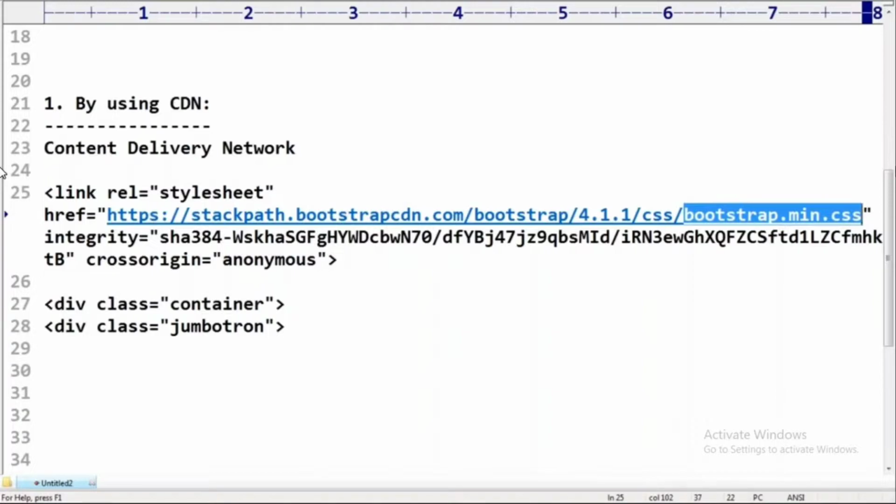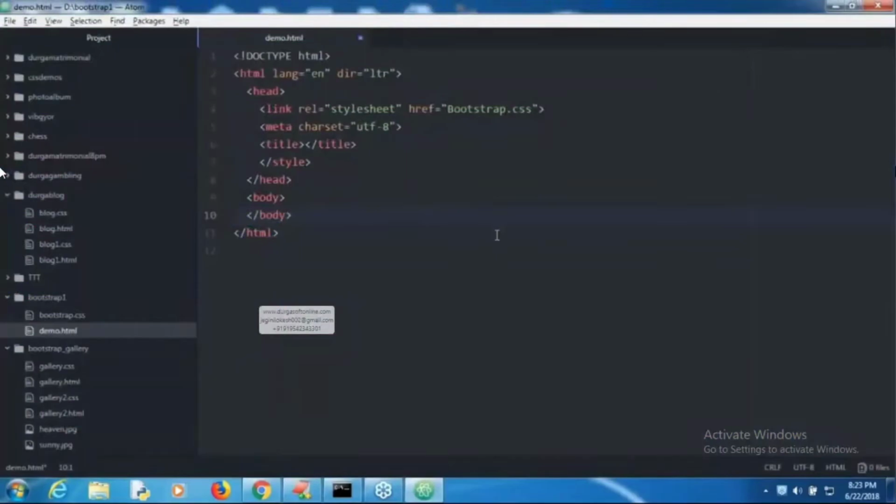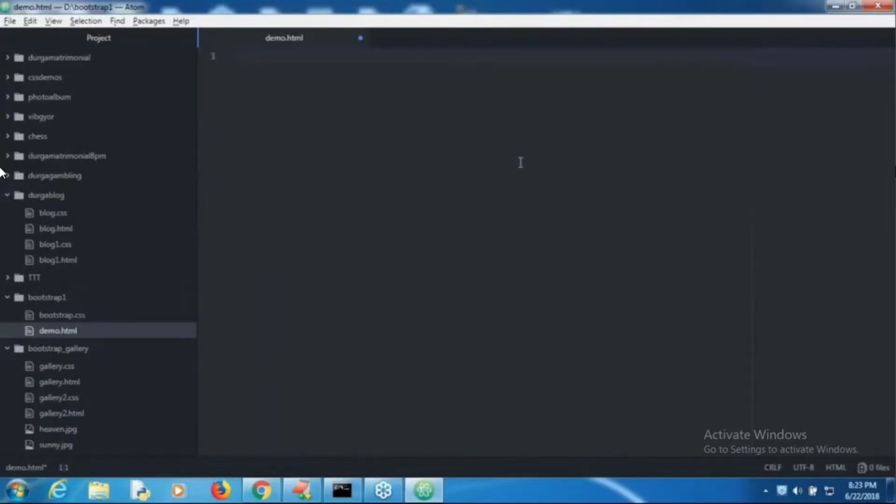Are you in a position to identify the meaning of CDN? Yes, first one. Let me use this concept so that you people can get much clarity, sir. Sir, I want to check whether it is there or not. Okay, demo.css. This link I'm not going to use. Don't worry about that, otherwise you may get confused.